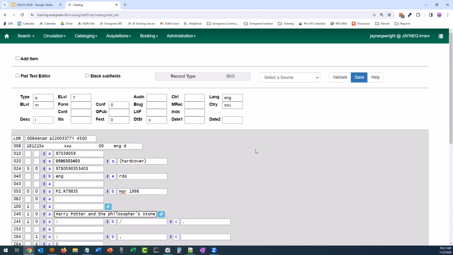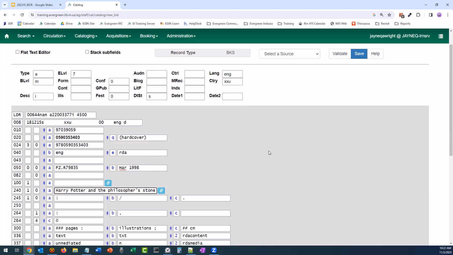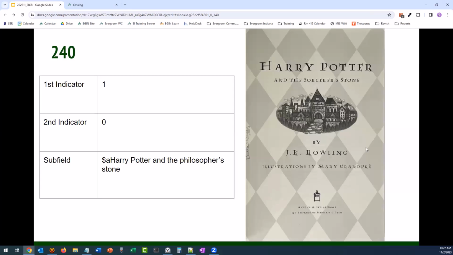Since I forgot to add it to the slides, let's go ahead and add our 100 field, which is our main entry for a personal name. So it's going to be like the author's name that is associated with the item. We know that it is J.K. Rowling, so we are going to add her name to it based on the established heading created by the Library of Congress or other thesaurus, but Library of Congress is primary.